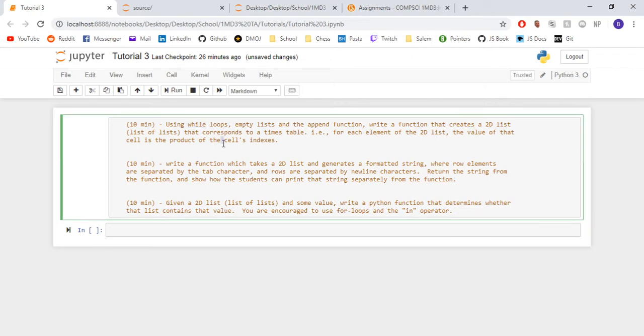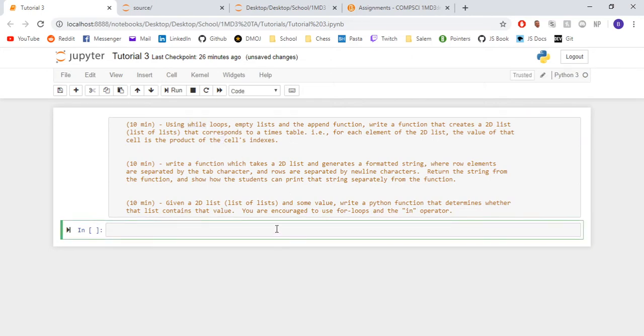Professor Moore says use while loops. I think in this case, using for loops is way better. It's easier to understand and it's more efficient. So we'll do that first, and then I'll also show you guys afterwards how you could have done it in while loops. It's very similar.